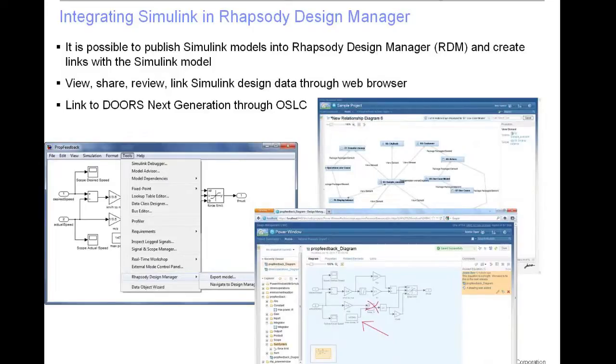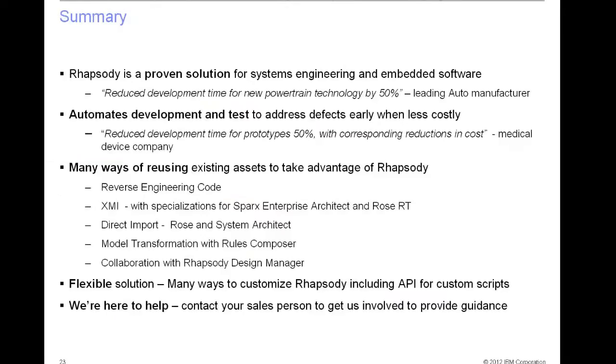We don't have enough time to go over all the capabilities of Design Manager in detail. I'm not sure if there might be another webinar for this, or if not, we could probably have one. And that allows you to share all that design information in a common place.